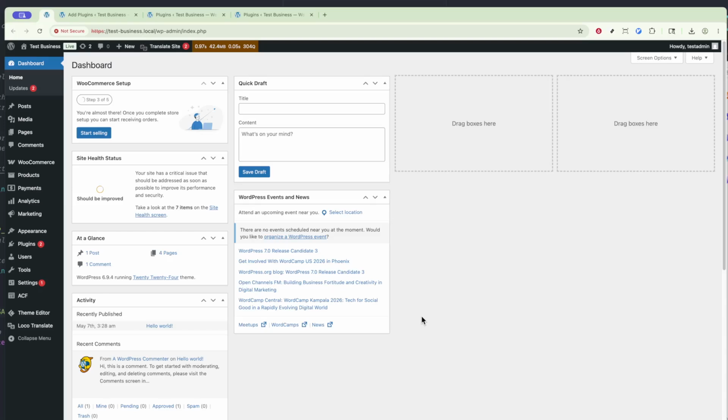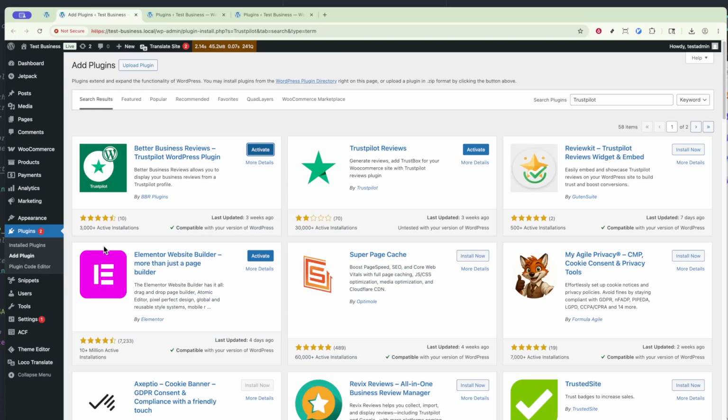Now that you're in the dashboard, take a look at the left-hand sidebar. This menu contains all the tools you need to manage your site. Locate the section labeled Plugins. Plugins are essentially add-ons that enhance the functionality of your website, and this is where you'll manage them. Click on Plugins to proceed to the Plugins page.